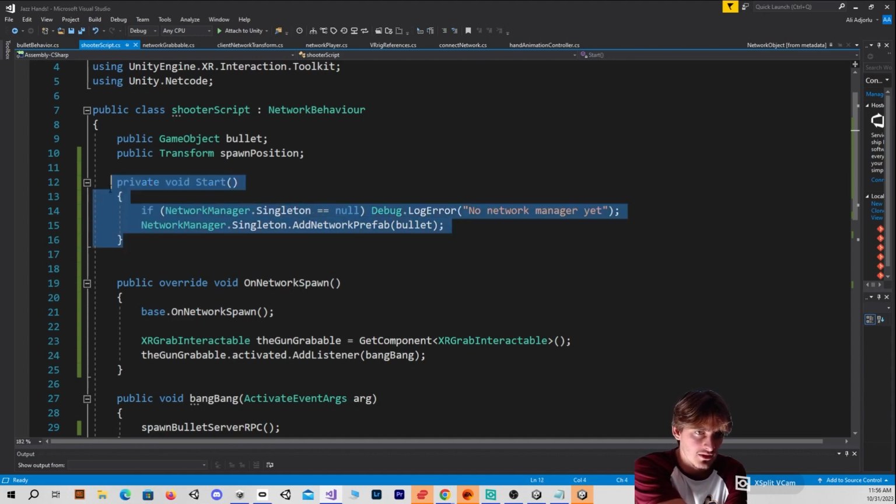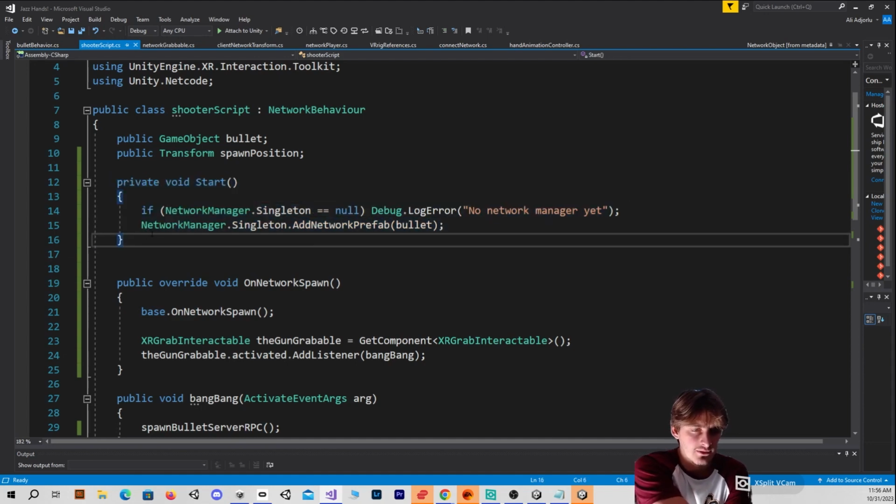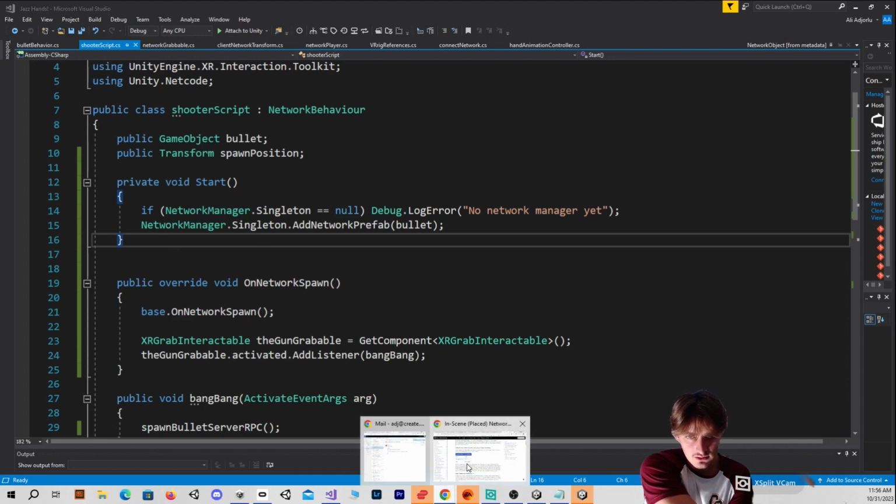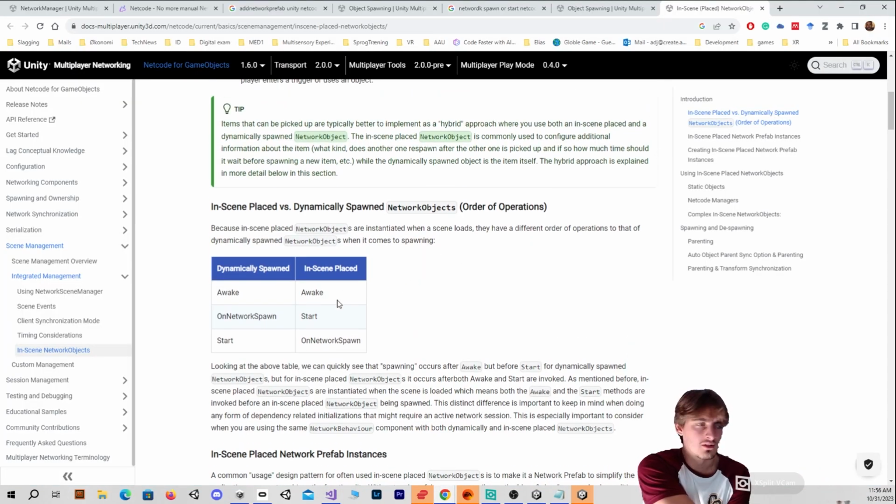So we added the start method again. And the reason for this is because it first needs to register the prefabs that are going to be instantiated over the network before the network server and everything is started. So it needs to know what is going to be instantiated. So I looked into the order of operations in the Unity documentation.